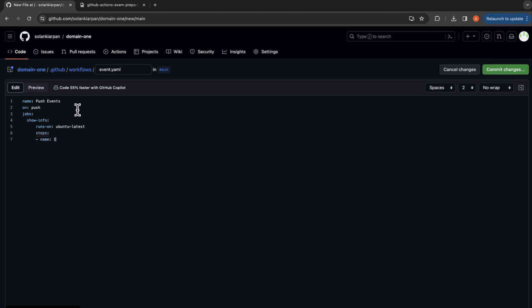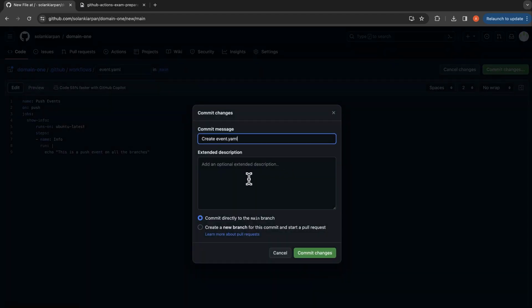So the name is info, and then we will run echo command. This is a push event on all the branches. So whenever we push some code to any of the branches, be it main or any other branch, this workflow will run. So I'm going to click on commit changes over here.